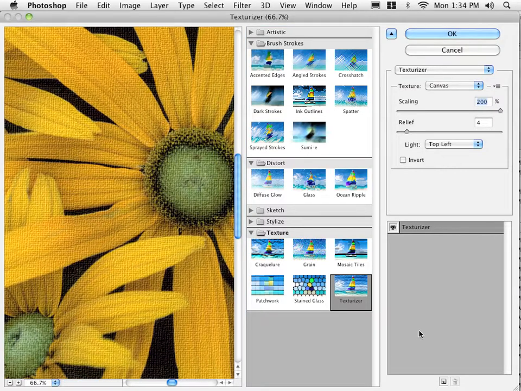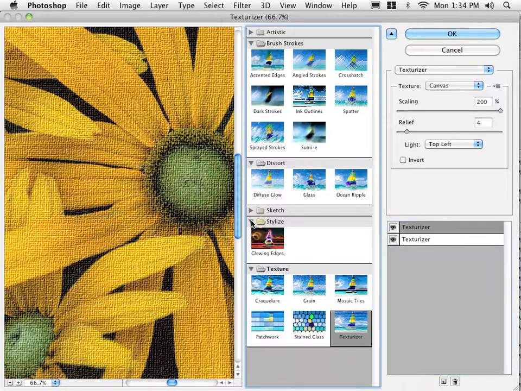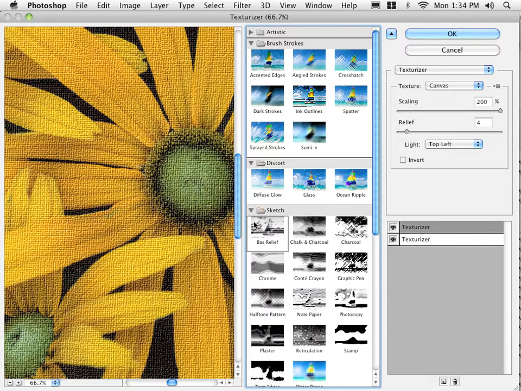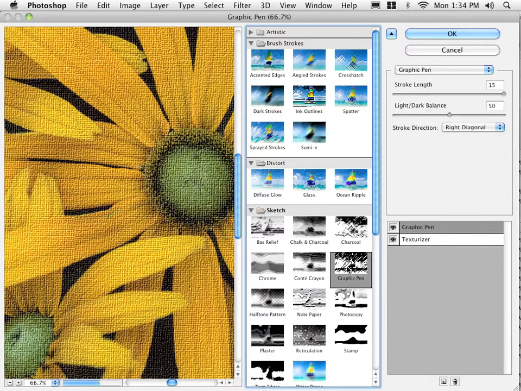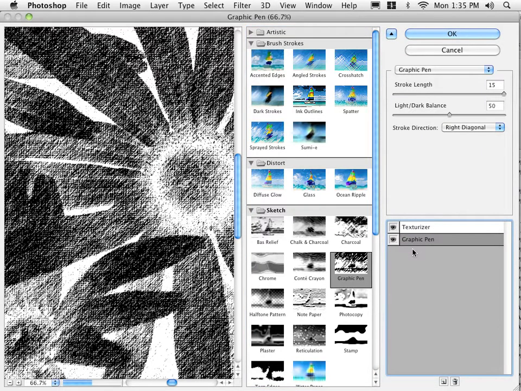And I want to add another filter. I actually have to click on this new effects layer. And it doubles it up to start with, but I can go and change this with the highlighted one, which is dark. Let's see, I'll just randomly pick one here. I'll say graphic pen. Now, the stacking order will affect these, and there's going to be a lot of different interactions depending on the filters. To restack this, I grab it, and I just change the stacking order.